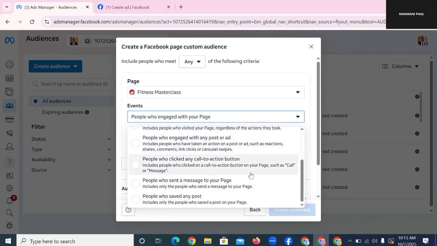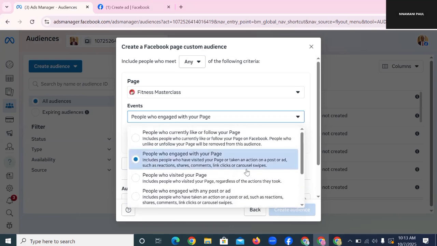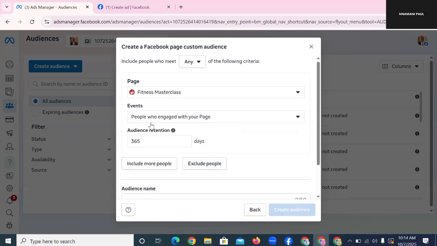Listen, there are several options here, but the second one is the one that will give you better results, because it's the one that is going to comprise everybody, both somebody that has come to your page, saved your post, liked your post, commented on your post or your ad, or followed your page. This is the one that is going to comprise all of them. So I'm going to choose it.